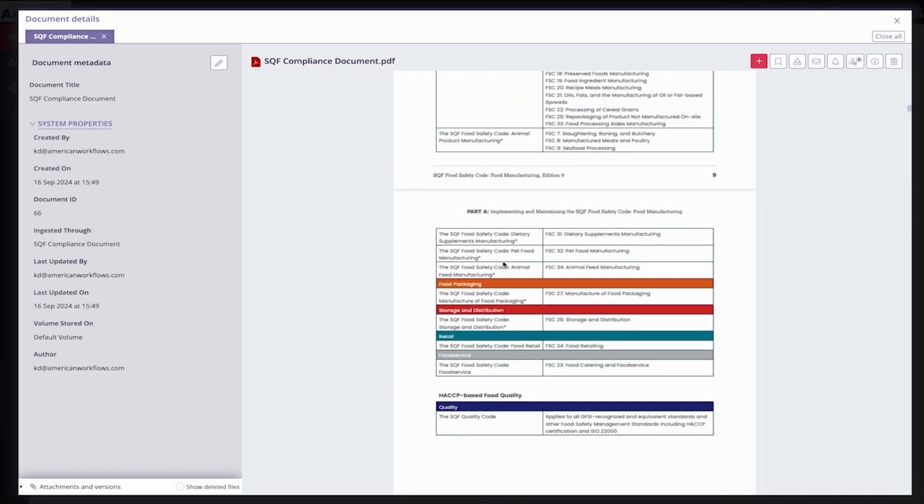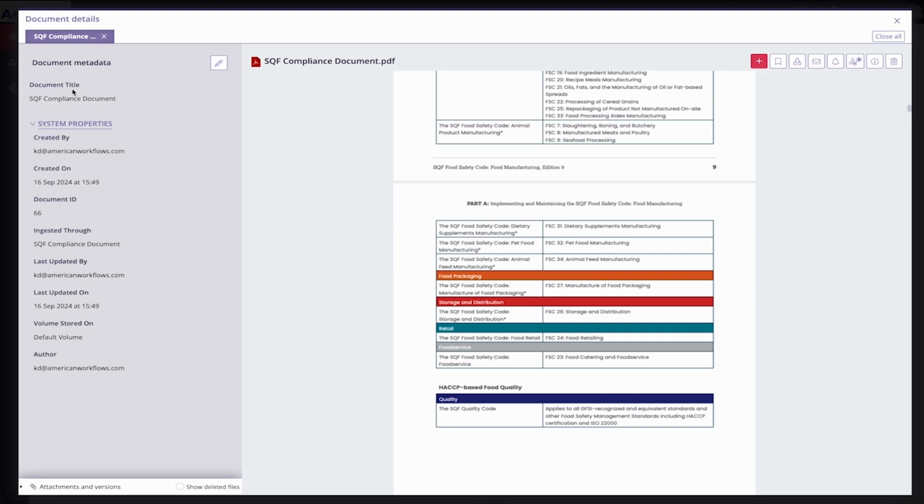Here we go. And on the left side, we have the document information, such as the document title, and we can also see the system properties. Under that, we can see who created this specific document and when it was created. We can also see the document ID, and ingested through, which means it was ingested through that safe profile, which on the right side we call folders. So it was ingested through the escape compliance document folder. Again, last updated by this person, and you can see the last update and so on.